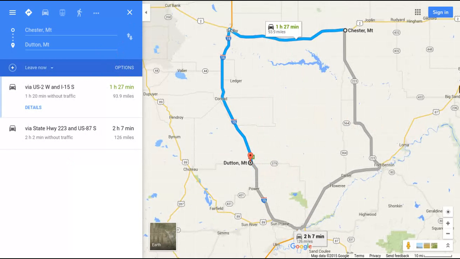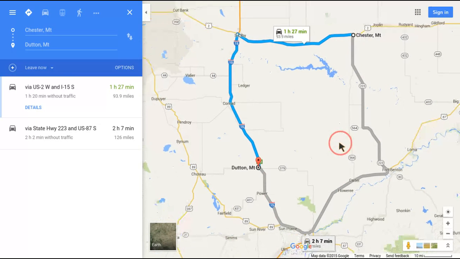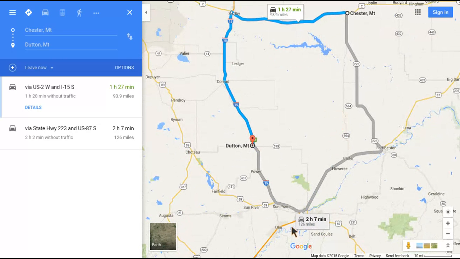So now you can see that there are two alternate ways here. You need to go from Chester through Galata, through Shelby, Conrad, and down to Dutton. Or you can go the other way, down by Fort Benton, Loma. This is a 1 hour, 27-minute drive, and this is 2 hours, 7 minutes. 126 miles and 93.9 miles. So you can see the difference there. And it'll say via US 2 West, just the highways.